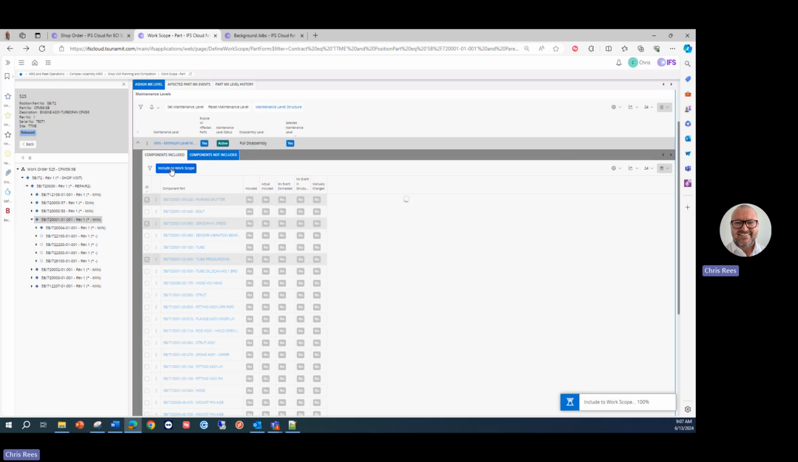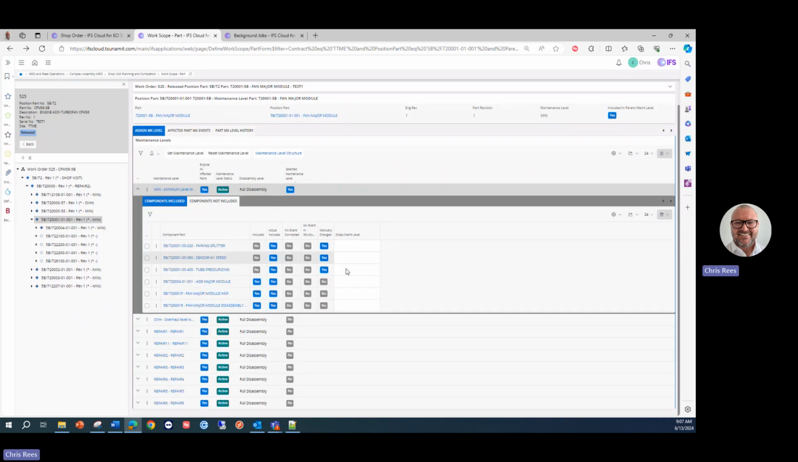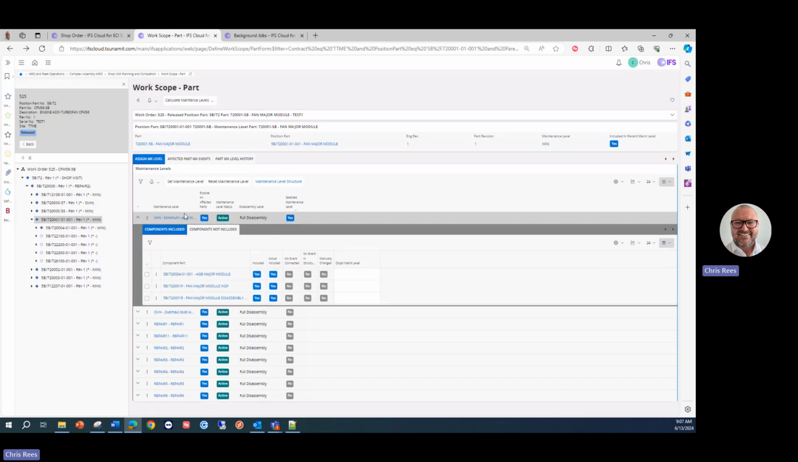So if I just do that now, and then I click on the components included tab, we now see that the additional 3 that I've just added appear here. If we decide that we actually don't just want to include the 3, but we want to include a full suite of components for a different workscope level, we can exclude them from the workscope as well, and we can just put them back where they came from.